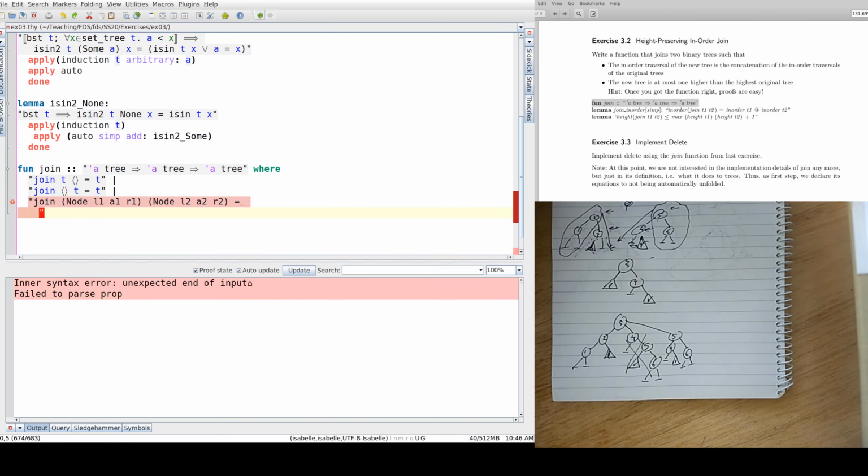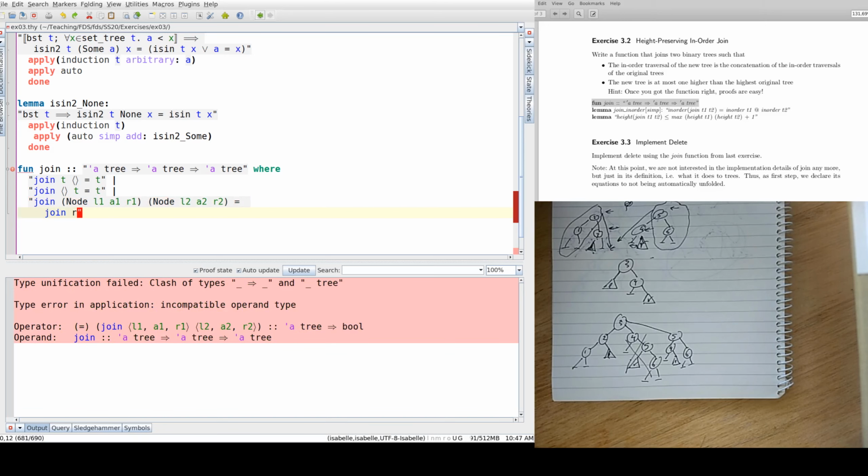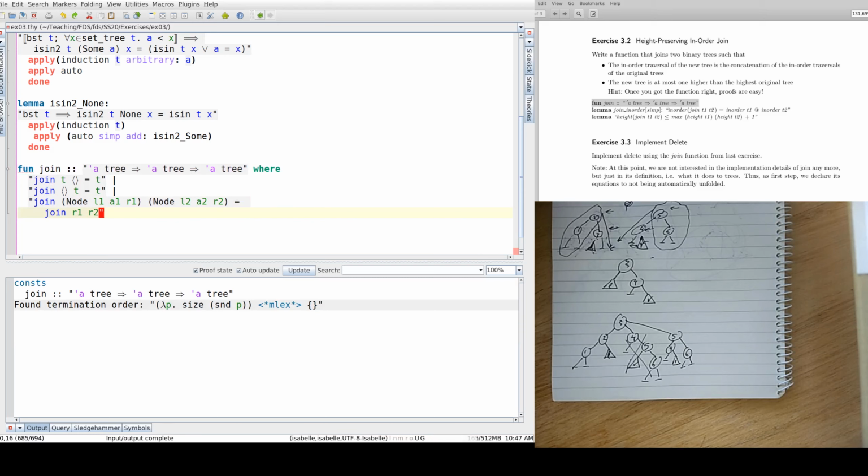So what we have here is, we will do a recursive call that descends along the two spines. So it is like so, R1 and L2. So the two spines that we're talking about.